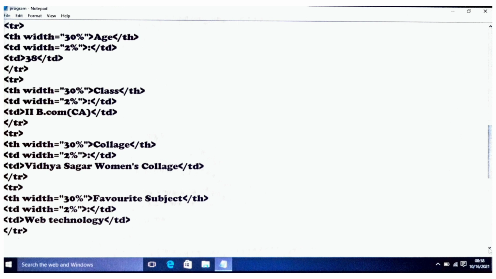We have to mention age instead of roll number in the th width. In the td tag we have to mention our age. For example, if your age is 18 or 20, you have to mention your age in the td tag. And similarly the other information you have to enter.